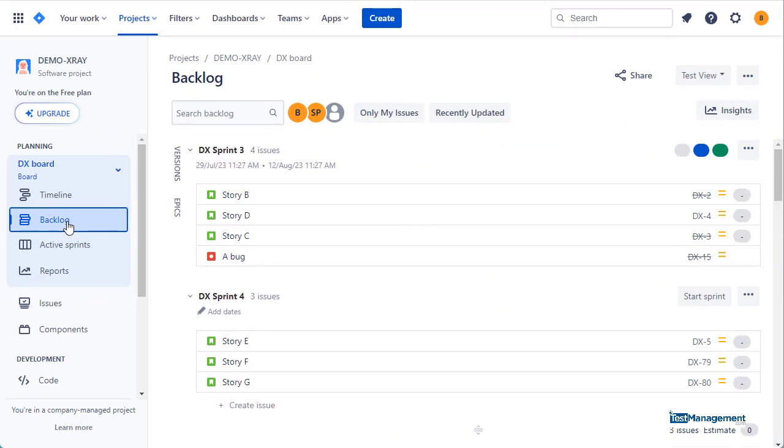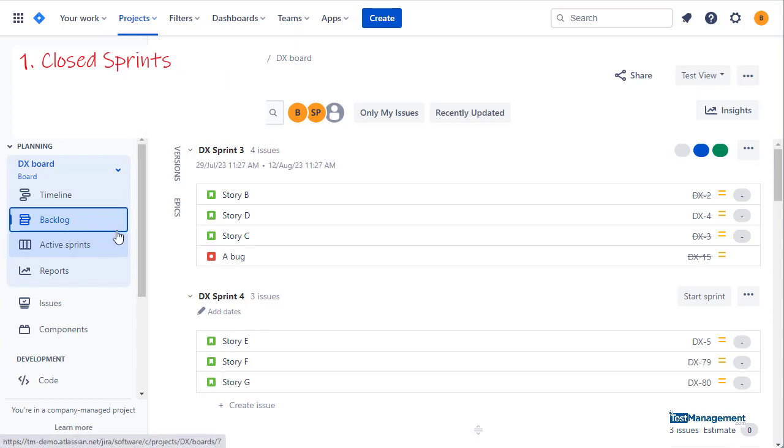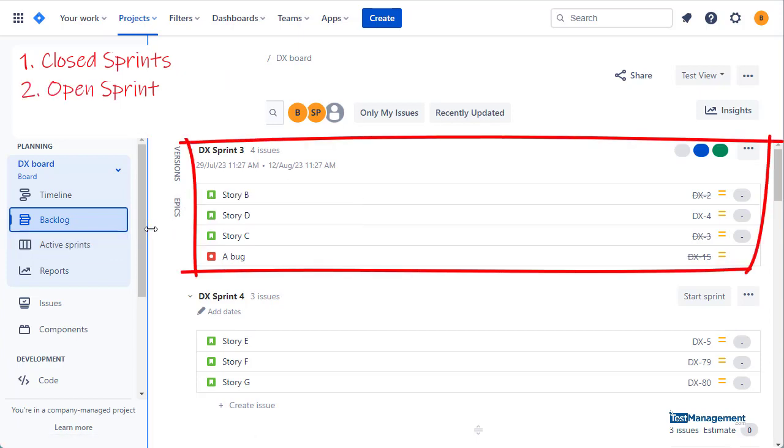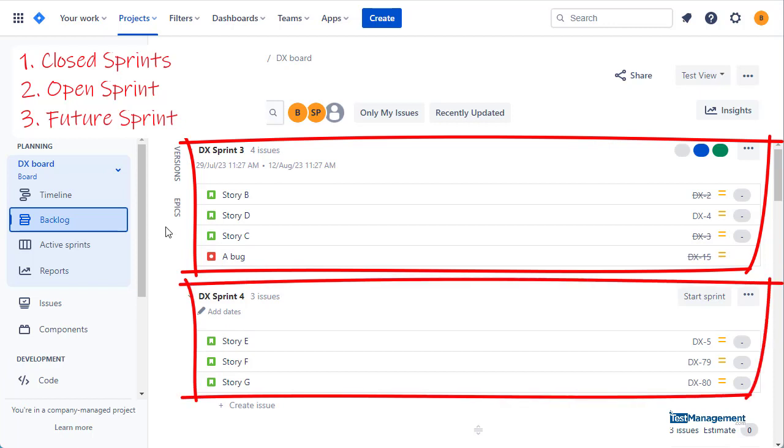So for the examples I'm going to walk you through here, I've set up a project with some closed sprints, which of course you can't see on the backlog, one active sprint, DX Sprint 3, and a sprint that's planned for the future, DX Sprint 4.